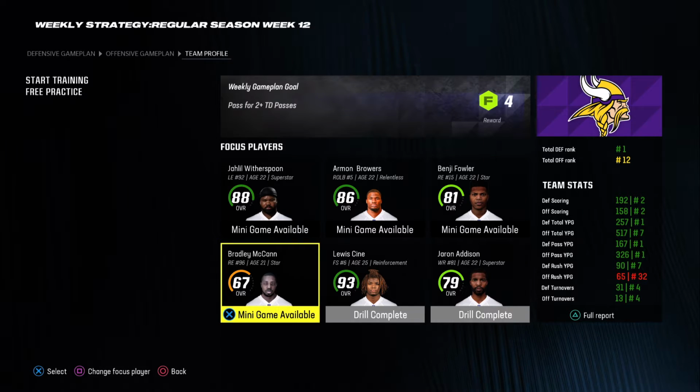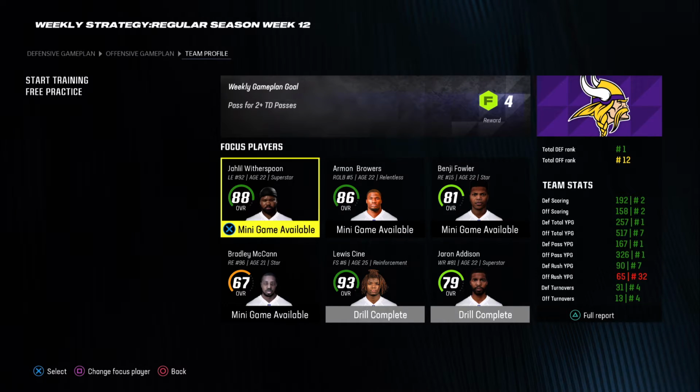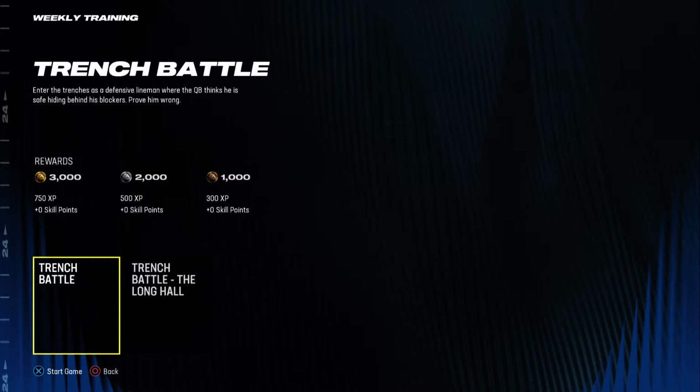We're going to get over to these. These are all defensive linemen or pass rushers: a left end, an outside linebacker, a right end, and another right end. So all we're going to do here is trench battle. Trench battle is easy money.